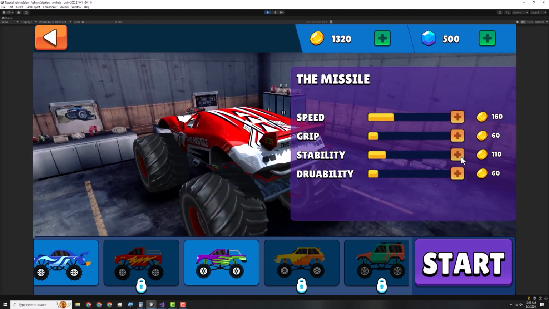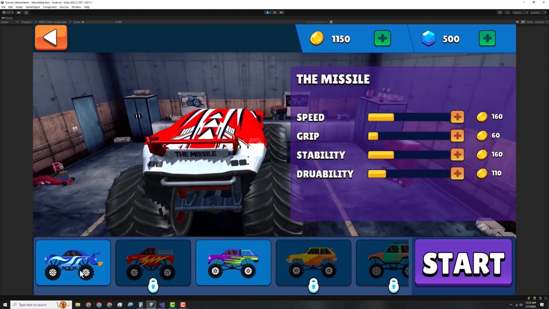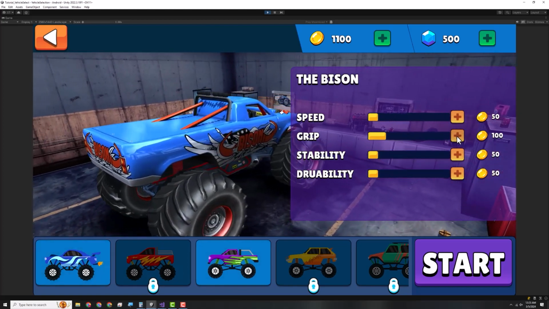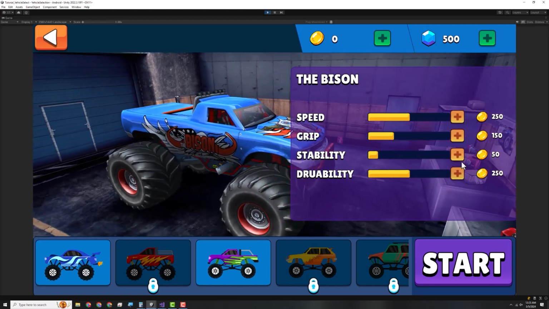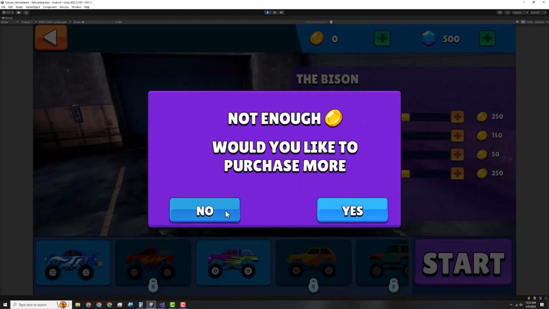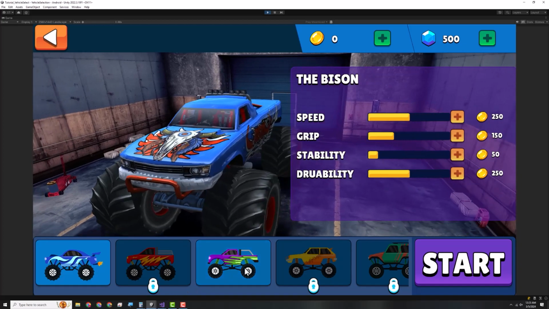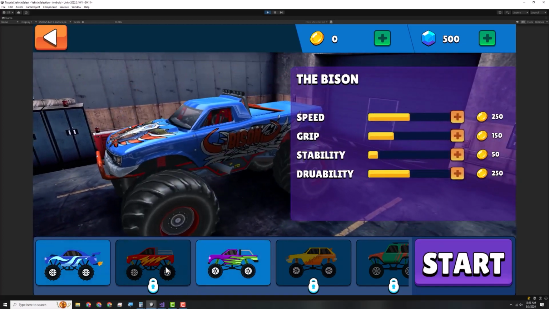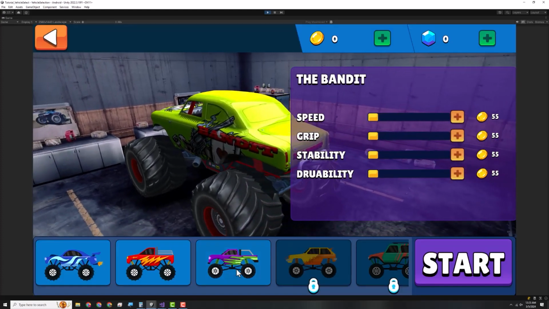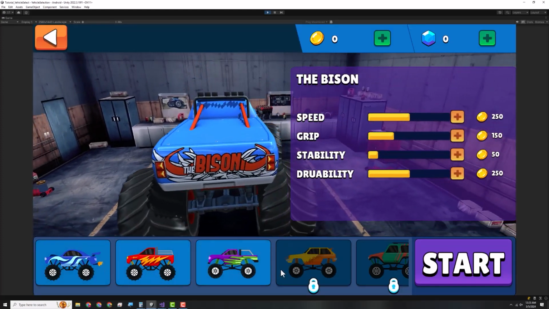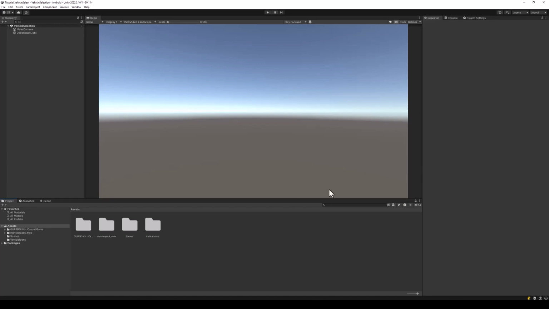This is the first part of the tutorial, in which we will build the complete user interface of our vehicle selection menu. In this tutorial, I will be using the Casual Game GUI by Layer Lab and the Monster Truck Pack by Dog Machine. Both of these assets are available on the Unity Asset Store, and I have added the links of these assets in the description of the video. Let's get started with the tutorial.